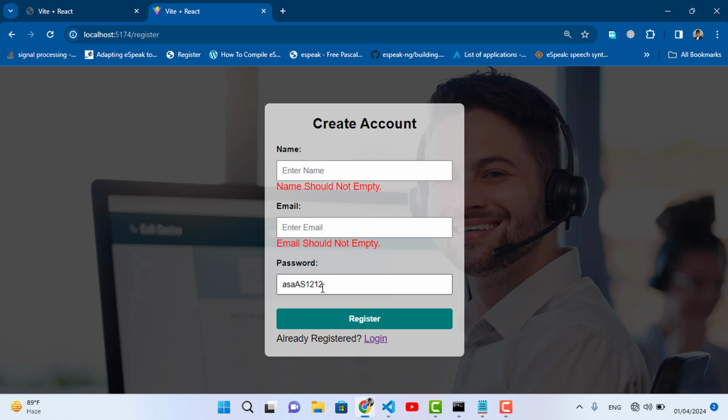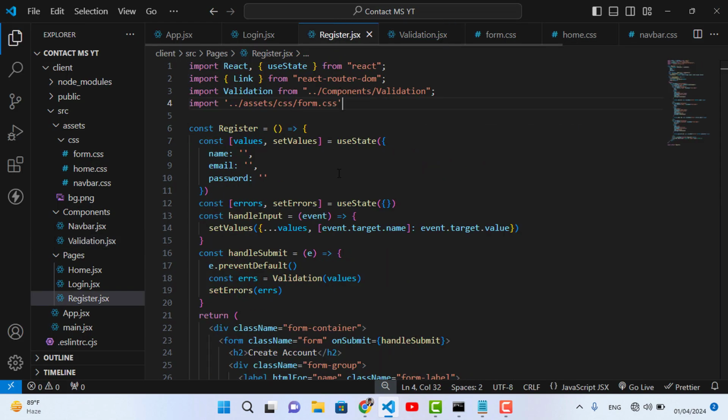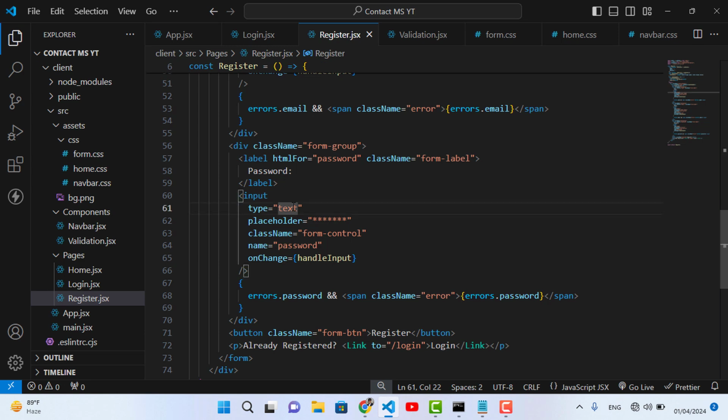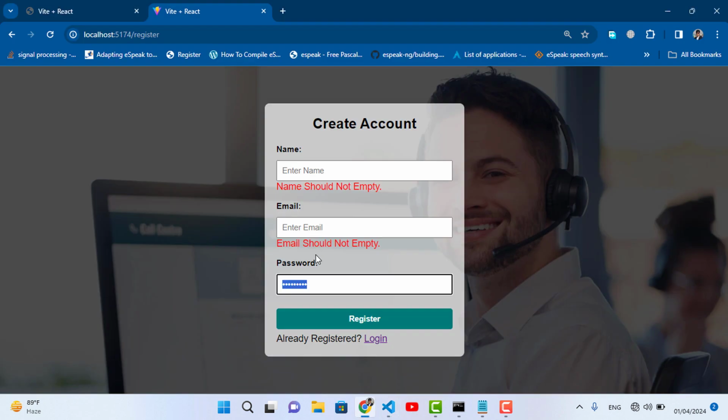So now we will just change the type of this input field to password. Come here to the register and to the last input field, and we will change this to password. It will display as password. Whenever you are writing something, it will display like this. So now whenever we insert this data and press the register button, we should create the account.